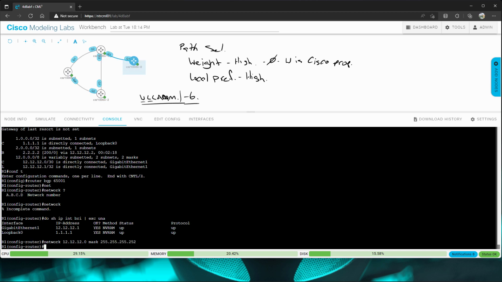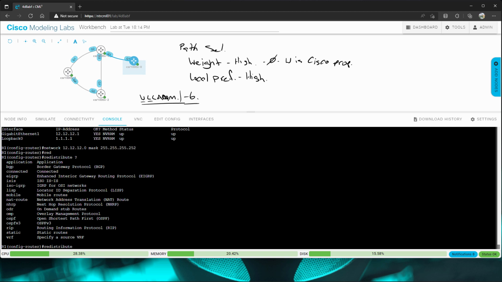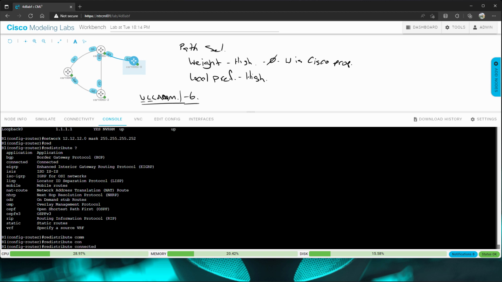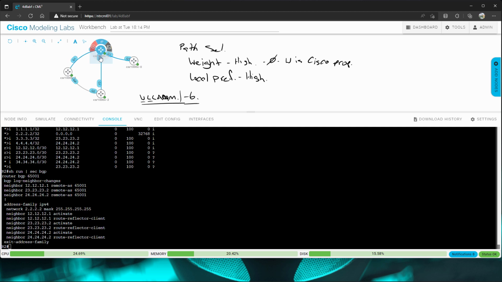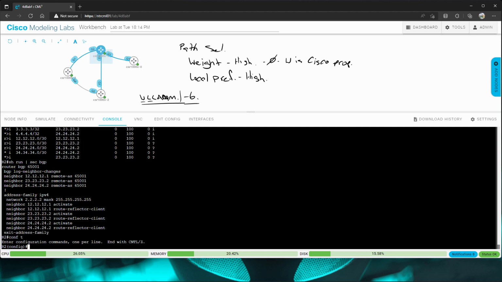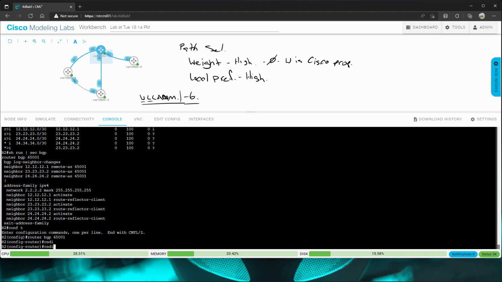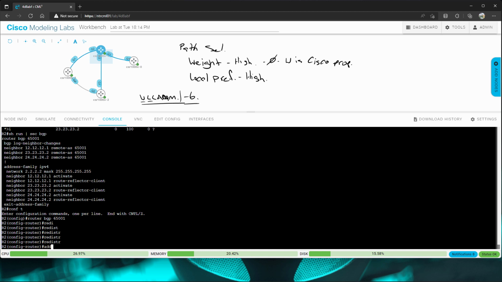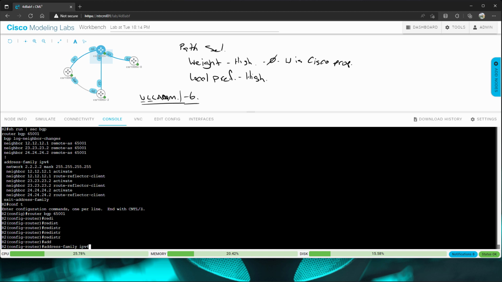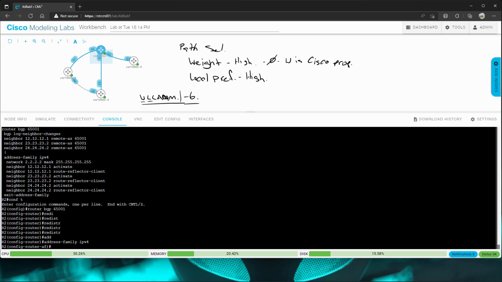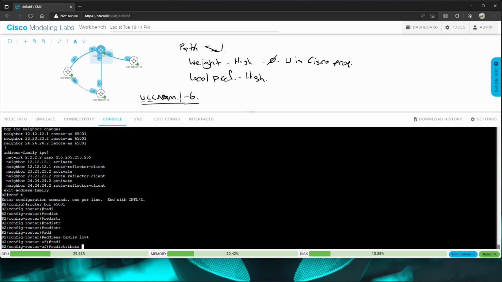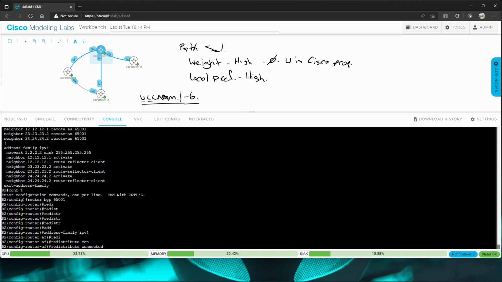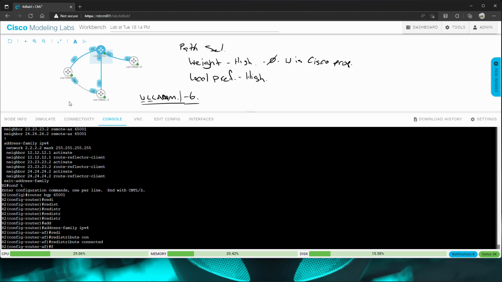One of the other things we can do, and I'm actually a real big fan of this, is the redistribute connected command. Now, redistribute connected is probably something you won't ever do, especially in BGP, because it's just not something that's typically done. If you have not done address family IPv4 yet, you can do it under config router. Otherwise, you have to go into the address family to configure redistribute connected.